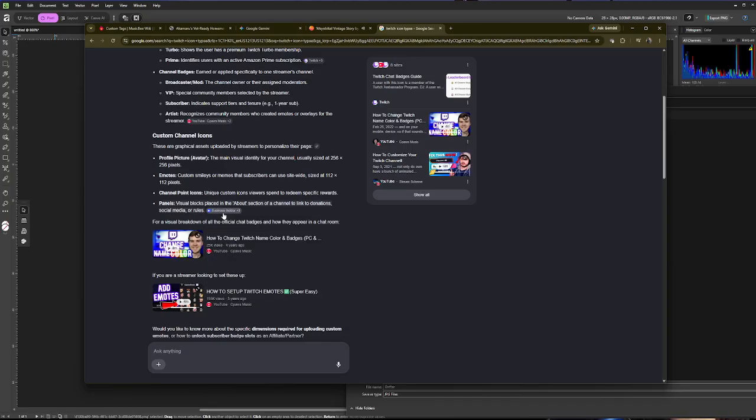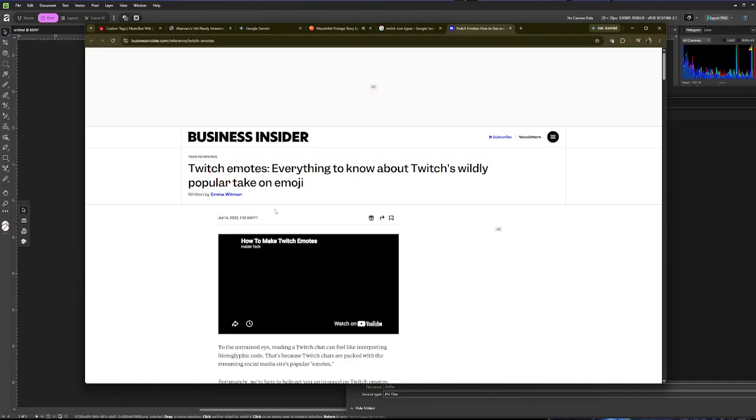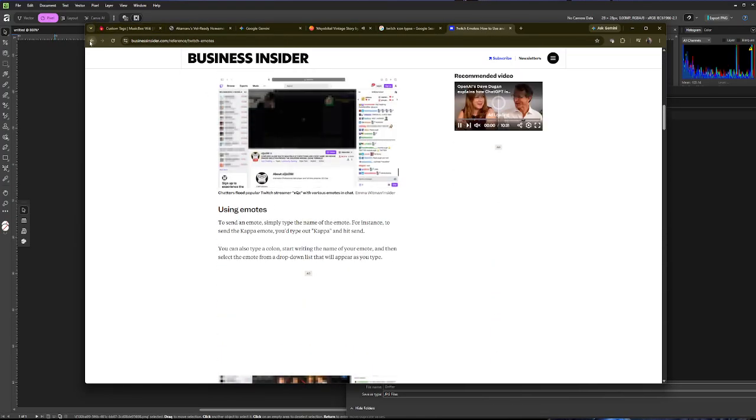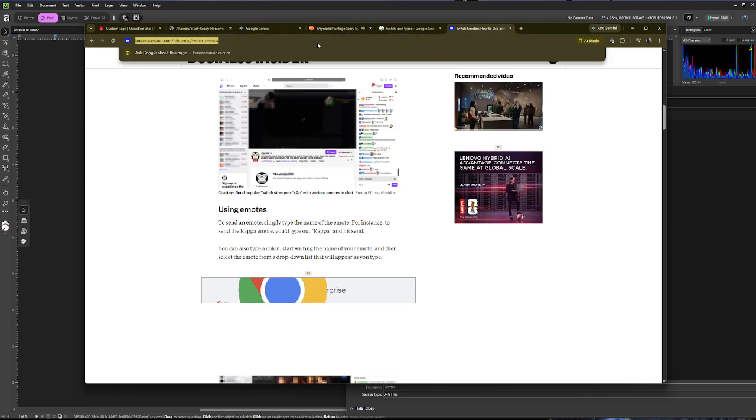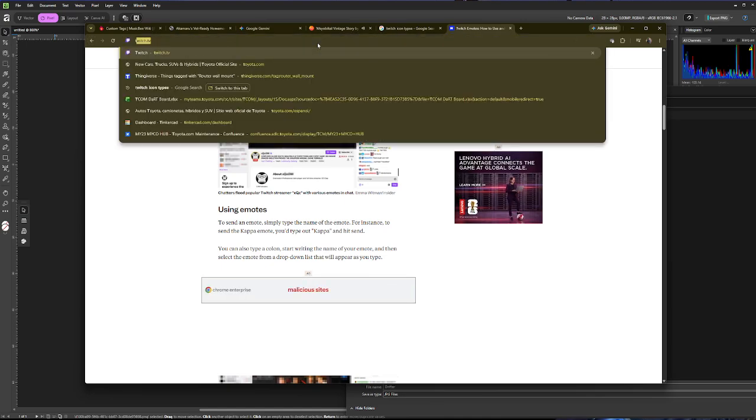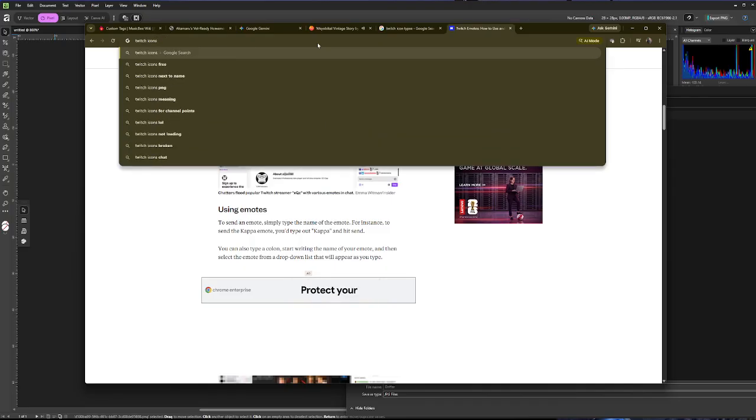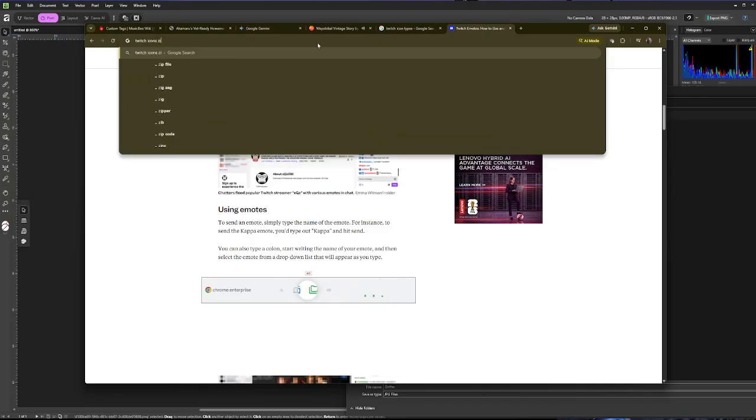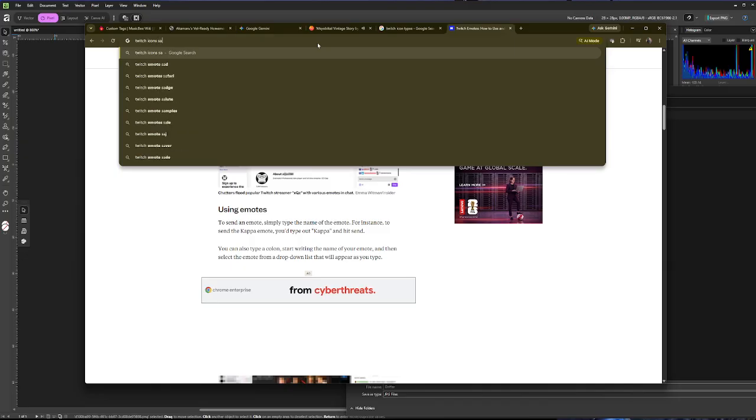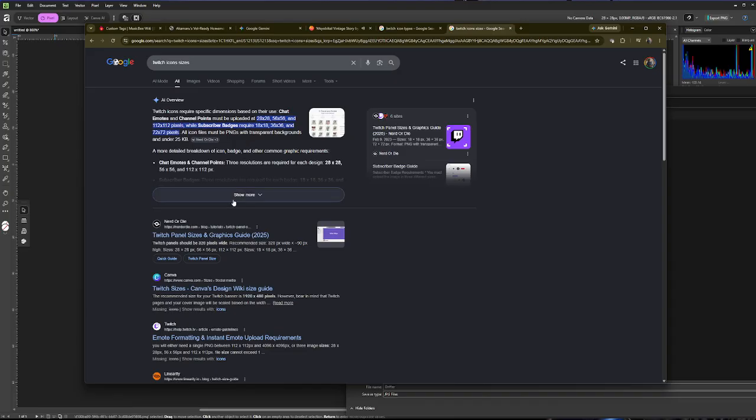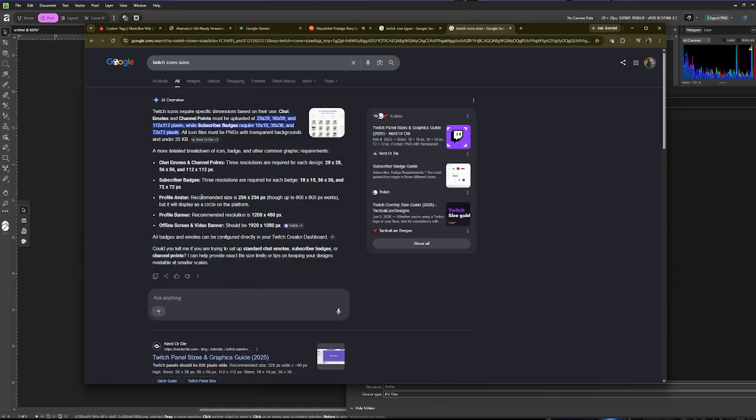Business Insider. That's worst. Twitch icon sizes. I'll just go straight for the AI overview right now.